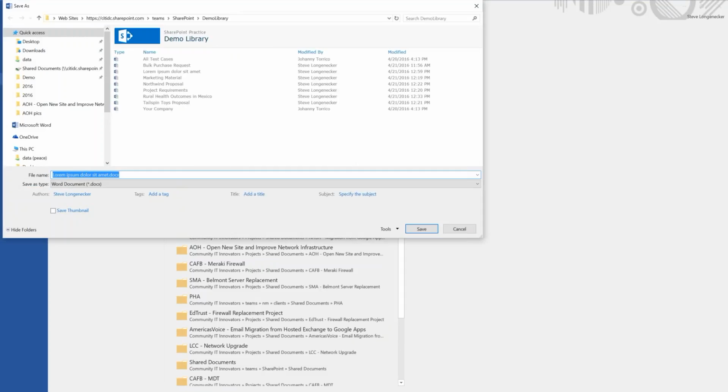And now here I have my Word documents that are in my demo library. There's also, as we saw just a moment ago, PDFs and Excel. This is what you expect from Word. And I think I'd saved this already with this name, so I'm going to give it a new name so I don't have to worry about overwriting.